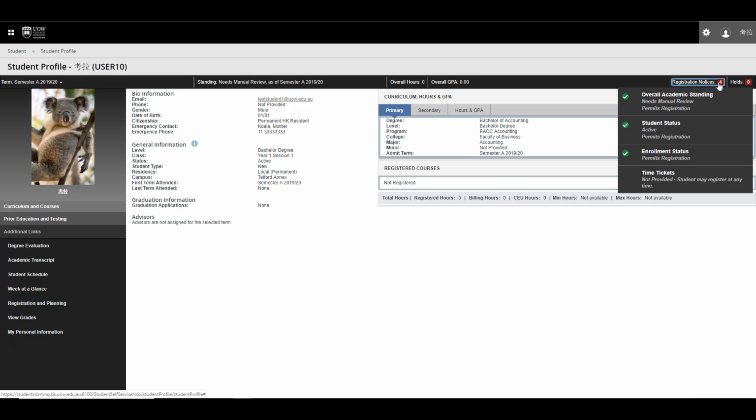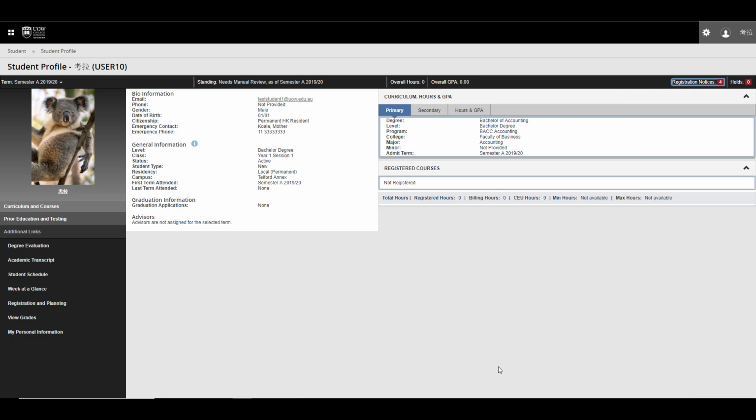For students to be able to register in classes, they must satisfy the registration conditions with the green ticks. If the student has any hold notices displayed, this may prevent the student from accessing some portal functions such as registration. From the Student Profile page, students can also access other areas of the portal such as registration, view grades, timetables, and program progression.